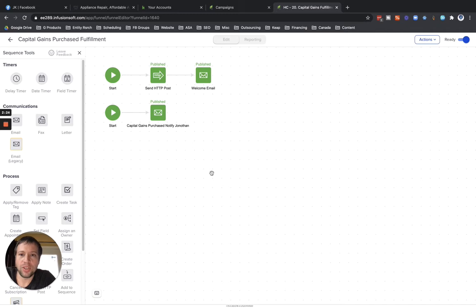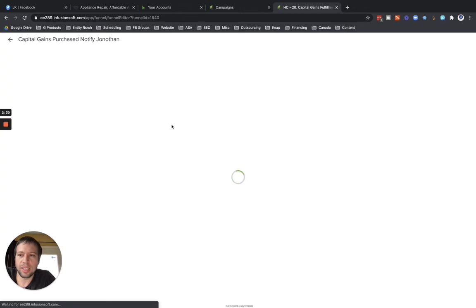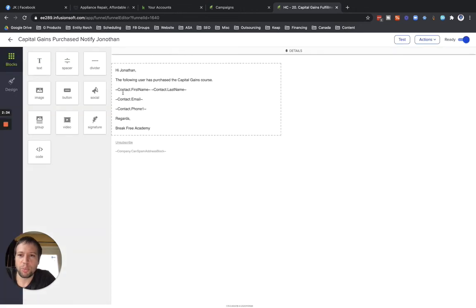And then I mentioned to you before that we're going to send out that email to you. So I've got that set up to just notify you really quickly. There we go. So it's going to pull in from their contact record their first name, last name, their email, and their phone. You'll have all that information. If you want to, you could set up some automation on your side to congratulate them for their purchase and welcome them into the community and so forth.